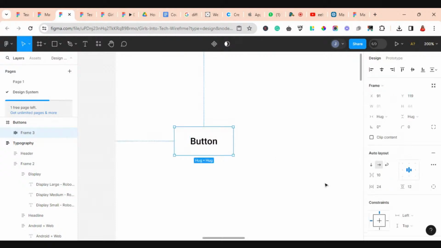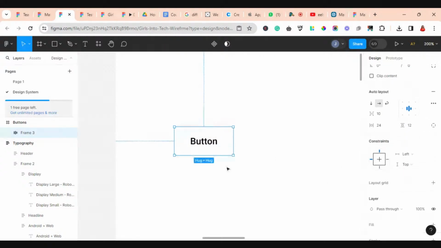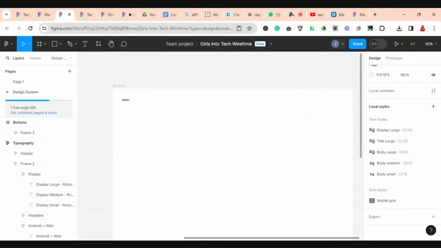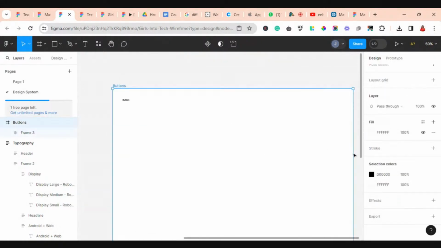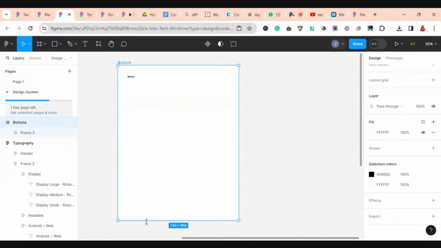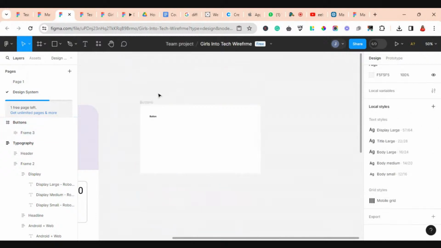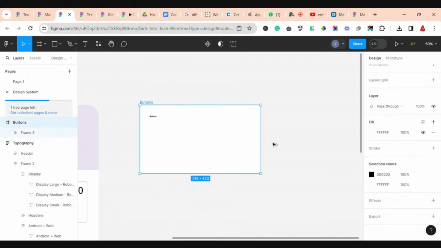Then I could add a color to this, but I haven't created my color styles yet. I think that's something I need to do right now so that I can use my color on my buttons. I think this is too large for this button, so I just have to resize that. So I'll just create my color styles.